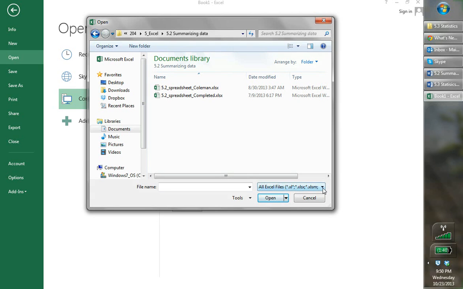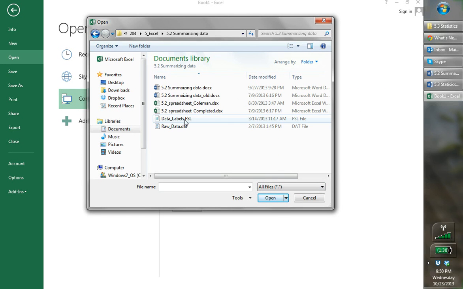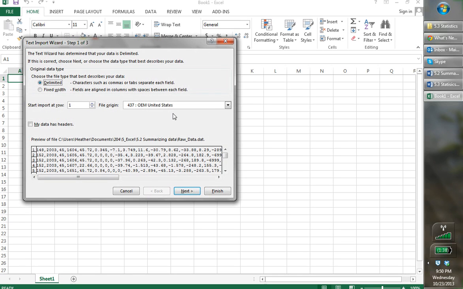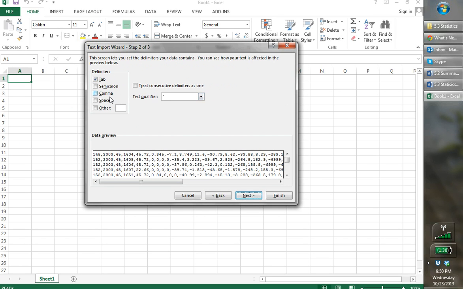So instead, I'm going to change it down here to all files, so I'm going to see everything I have. And I'm interested in these two files here. So first I'm going to select the .dat file and open. Then I get this dialog box that comes up with how I want to display things. For the first one, I'm just going to click Next without changing anything. Next, I'm going to select comma. If you look at the data here, the numbers are each separated by a comma, and so I know that that's how they're going to be delimited.